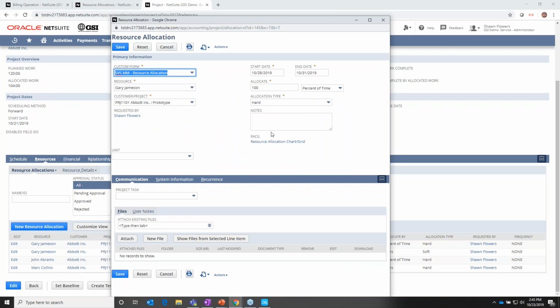And so the components of this, the start and end dates are pretty central. You can simply put somebody on over the life of a project, or if, for instance, they're going to be fully engaged on site for a week, you can just set it to that. The allocation can be a percent of time or just in hours.